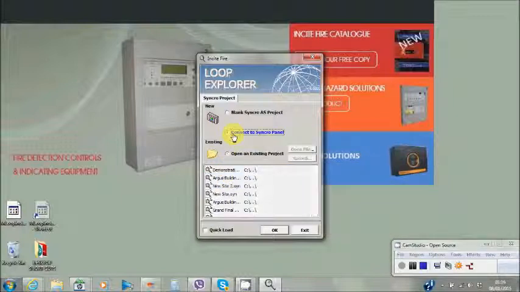Or we can connect to the panel directly, i.e. we're turning up at site and just want to take a download. That's the one we will be selecting. We also have a third option here, which is to start a blank file with a new configuration. So in this case, we're going to connect to the Syncro panel.